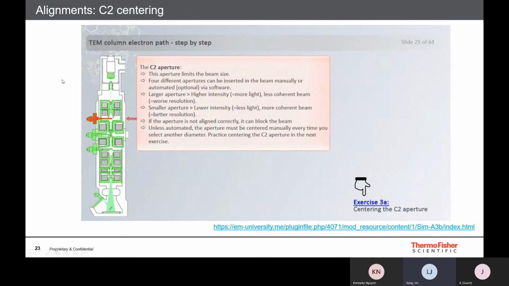Behind the C2 lens we also have the C2 aperture. The C2 aperture is an aperture to filter the beam. It has different sizes. A large aperture means more beam goes through the aperture, which means more light. Also, a large aperture means a less coherent beam, which means worse resolution. As I mentioned, we usually prefer to use a smaller aperture to limit the spherical aberration.